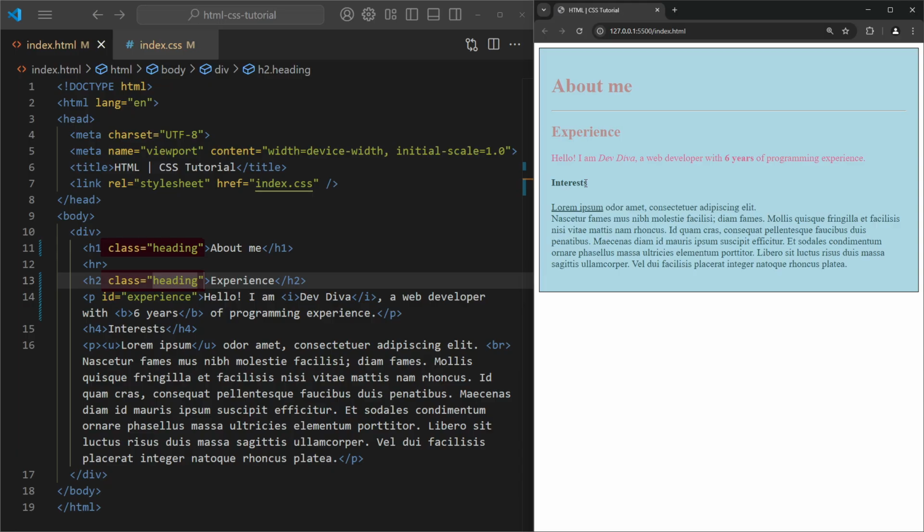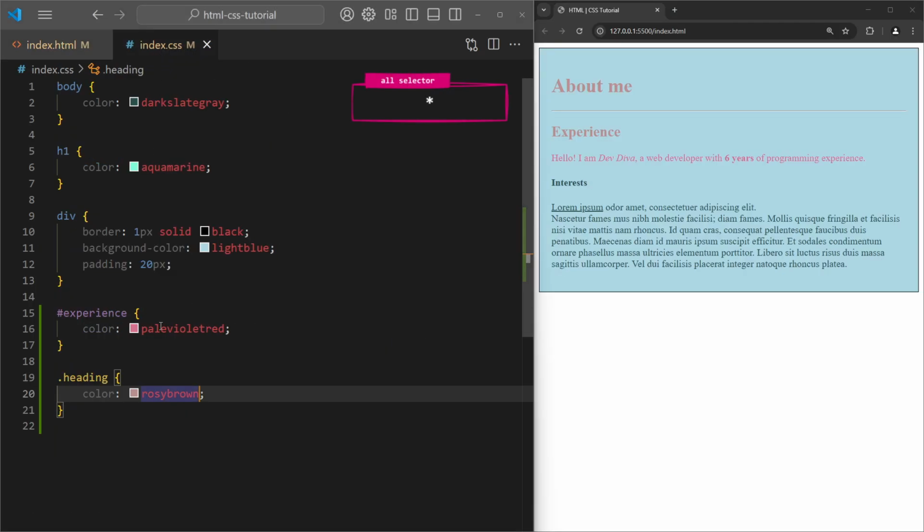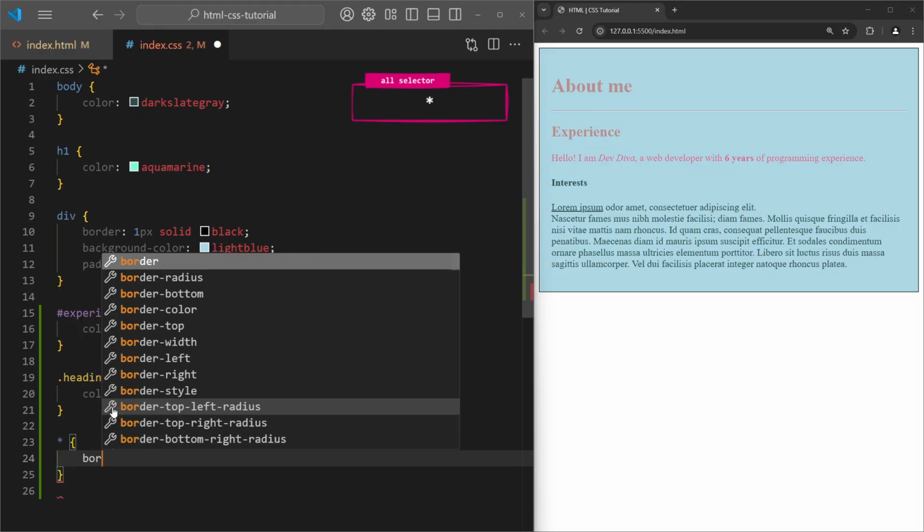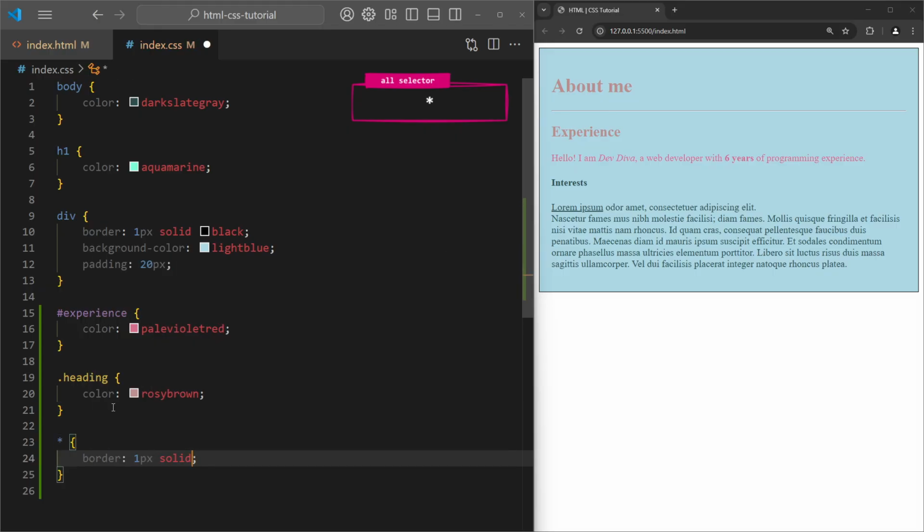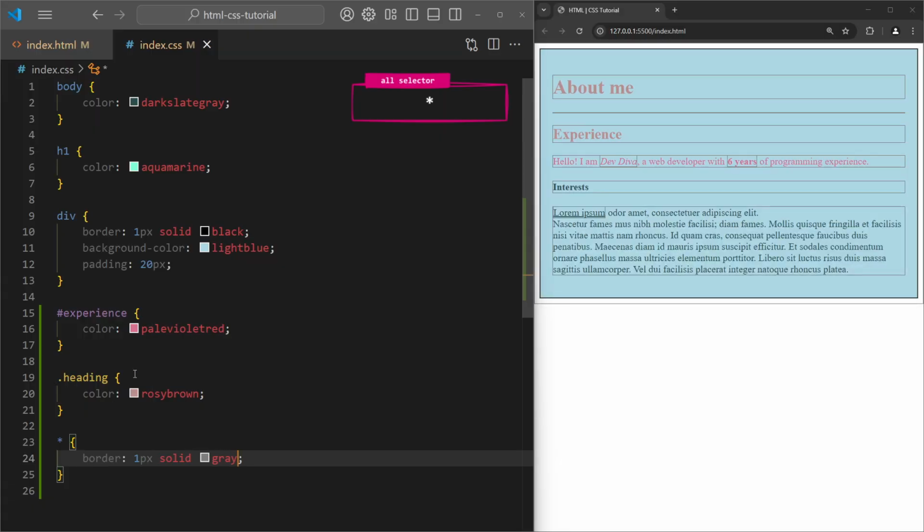The big advantage of using a class is that it can be reused across multiple elements, unlike the element selector, which would style all headings. Lastly, there's the universal selector, which selects everything on the page. Asterisk, border, 1 pixel, solid gray. This applies a gray border to every element.